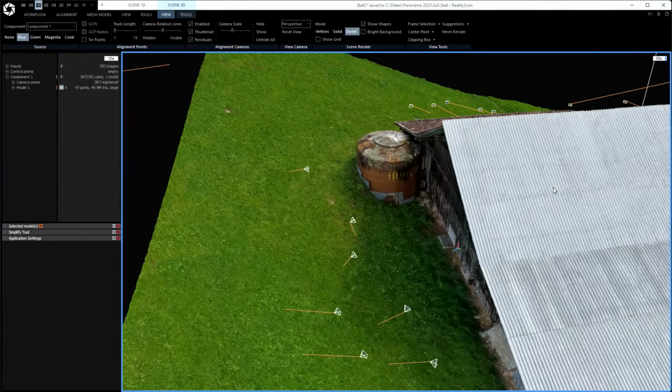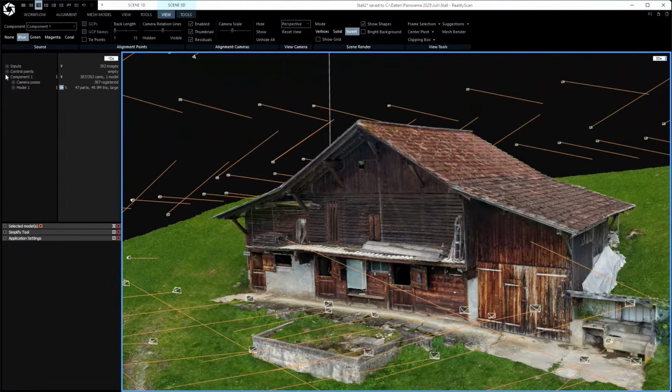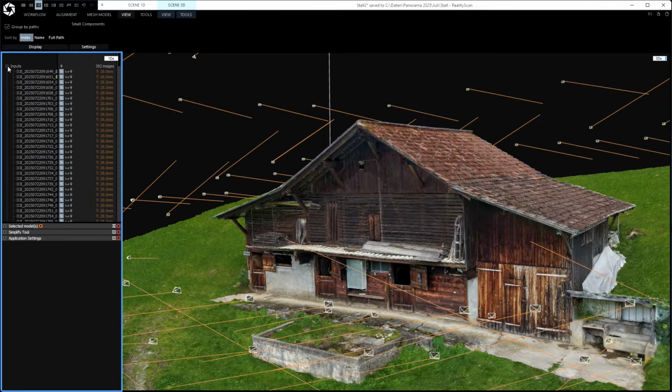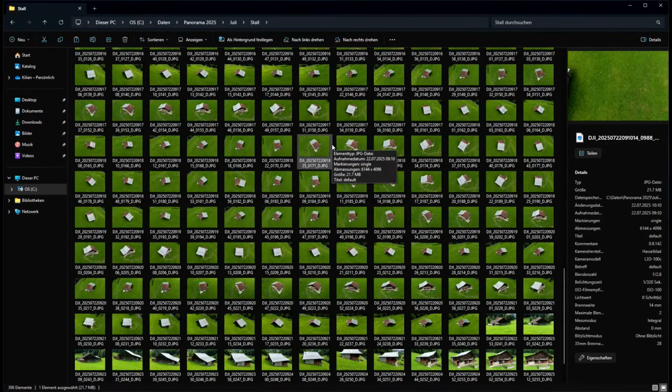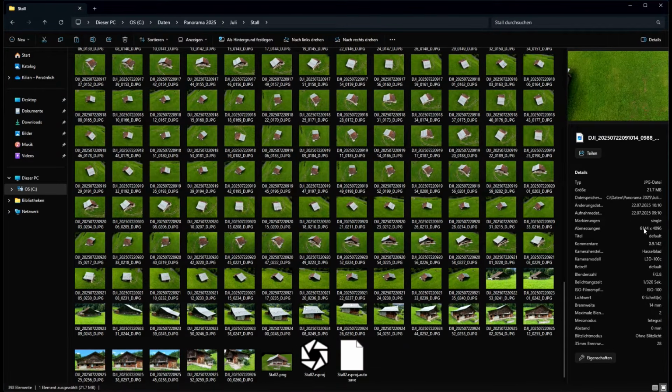I took the Mavic 4 Pro for the images. I didn't use the full resolution of the Mavic 4 Pro. The Mavic 4 Pro is capable with the DJI Fly missions to use the 100 megapixel image, but I shot this one with the 25 megapixel. We can see here the individual images from this shooting with the 25 megapixel resolution from the Mavic 4 Pro.